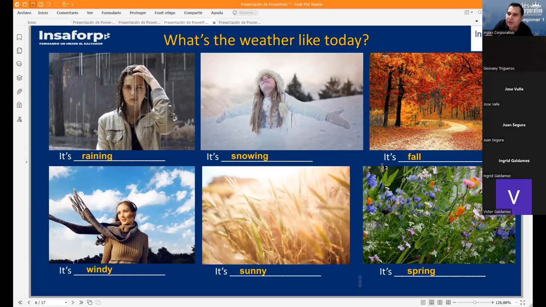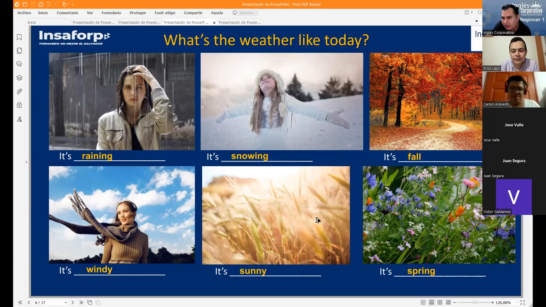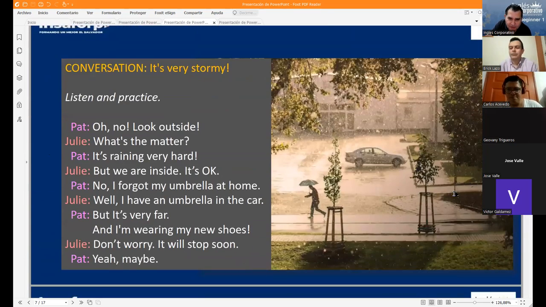Okay. What's the temperature? It's hot. Here it's cold. It's cold. Or here it's warm. Cool. Hot. Cool. Warm, cool. It's cool. And here? It's hot. It's warm or hot? Warm. Yes, it's warm. Cool. Hot. Yes, warm or hot.